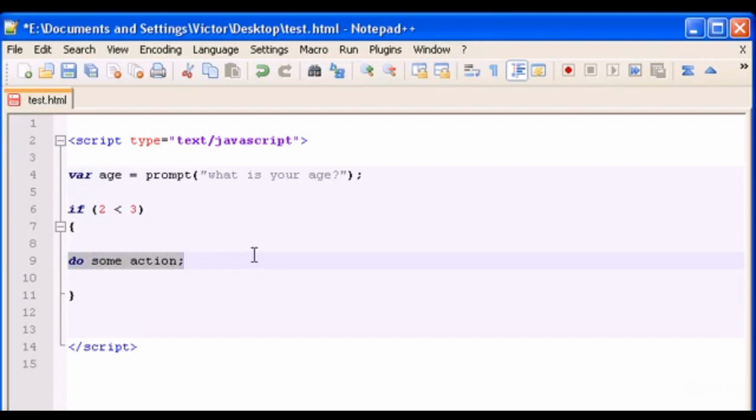And let's use an alert. We don't know how to do many actions right now in JavaScript, but we know how to do alerts and document write, to output something. So we're going to use alert, and here we're going to type: your age is 30.